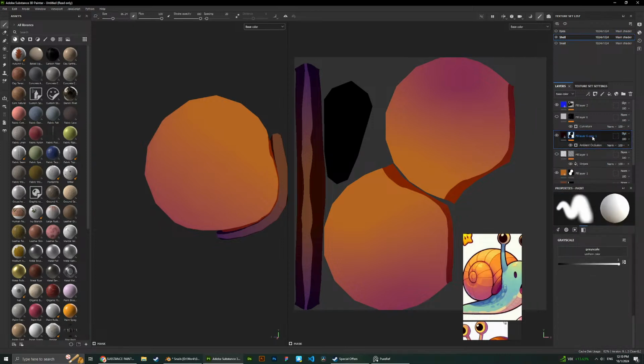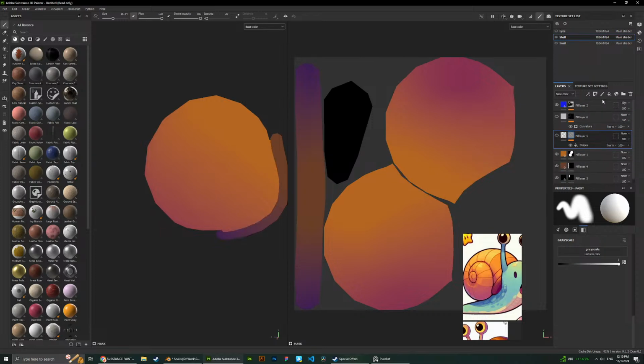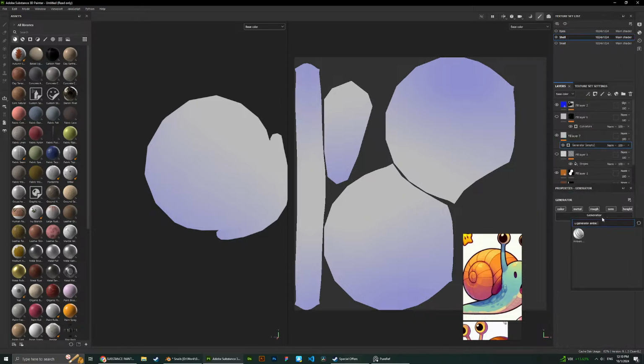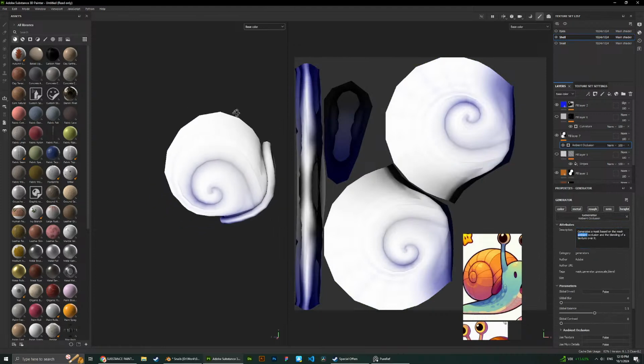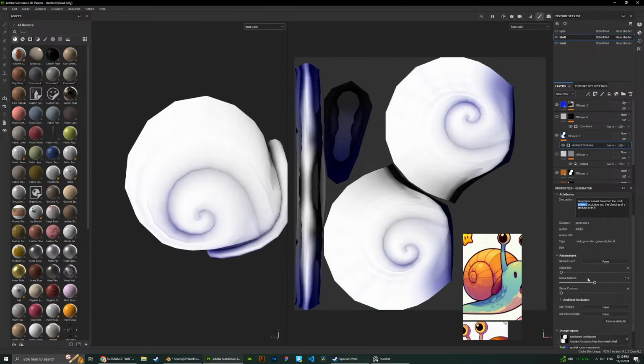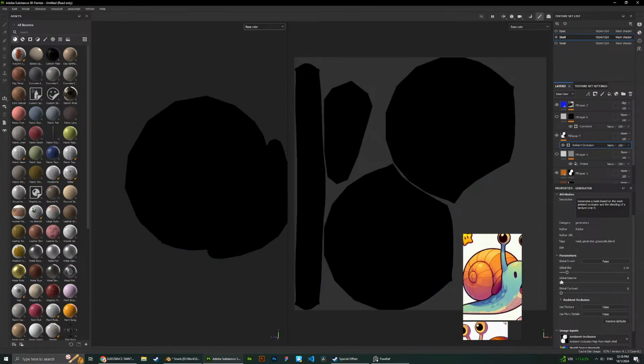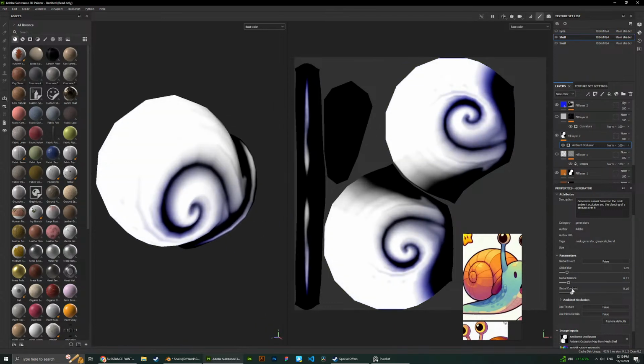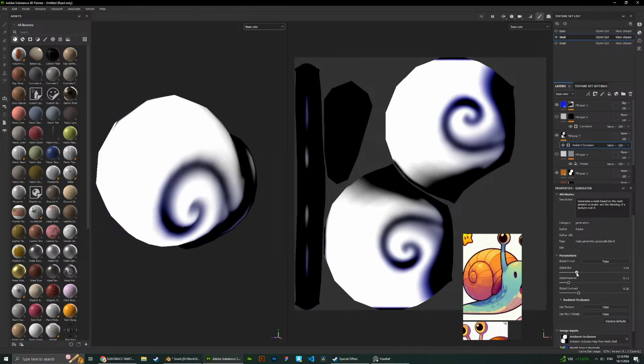Or is it that I got... Oh, I know why. Okay, yeah. So I gotta do just fill and do the generator here. And then I do the ambient occlusion here. Is it that? Yeah, that's what it was. There you go. Okay. Global blur. Lower that a bit. Global balance. Interesting. Global contrast. Global blur.